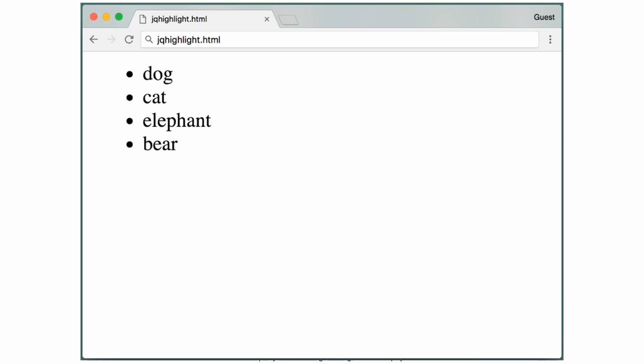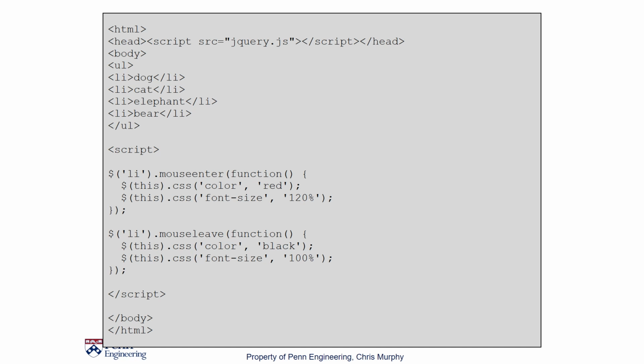In this example, we'll see the names of some animals in an unordered list. And when I move the mouse over an element in the list, that element name will turn red and will get slightly bigger. When I move to another element in the list, that item will get red and bigger, and the original item that I had been over will go back to normal. So let's see how we accomplish that.